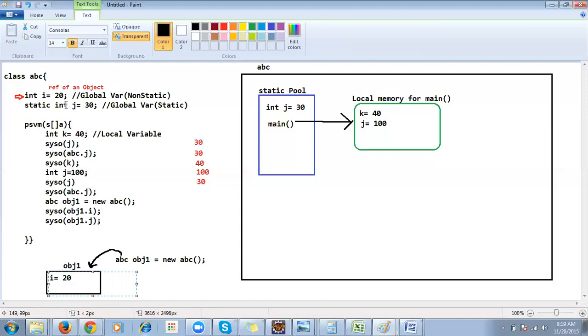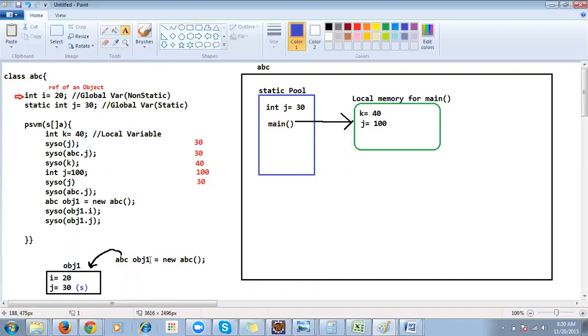So j equal to 30 will be loaded. It has been loaded now. What type of variable is that? It is a static variable. i is a non-static member and j is a static member. Both are loaded when you create an object.